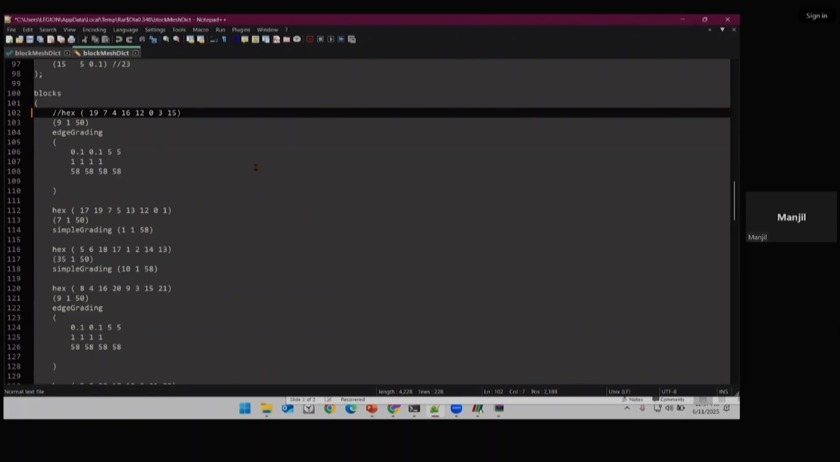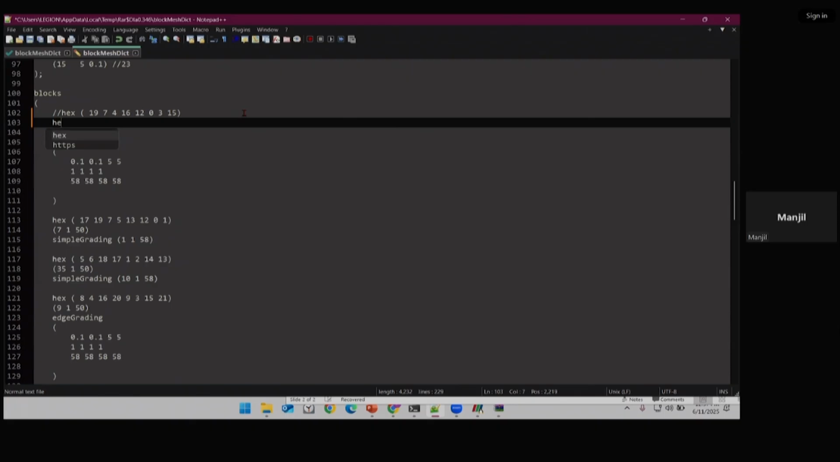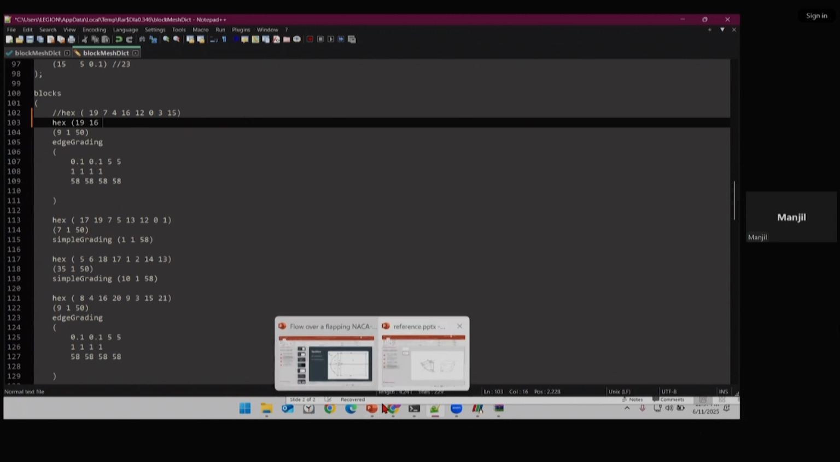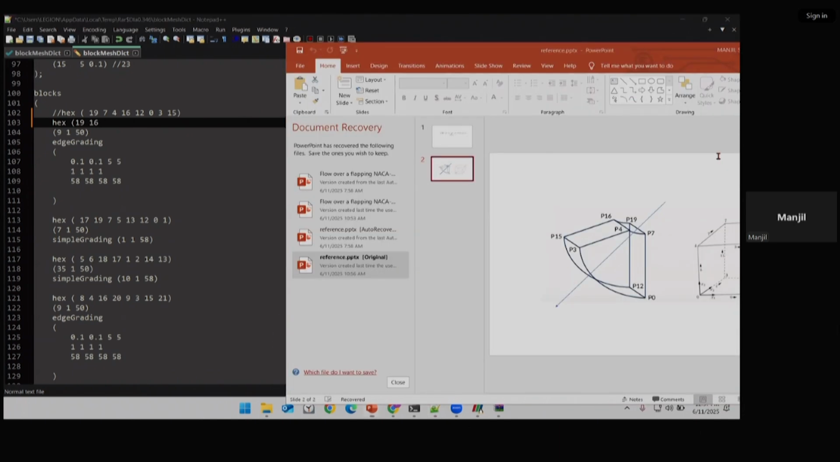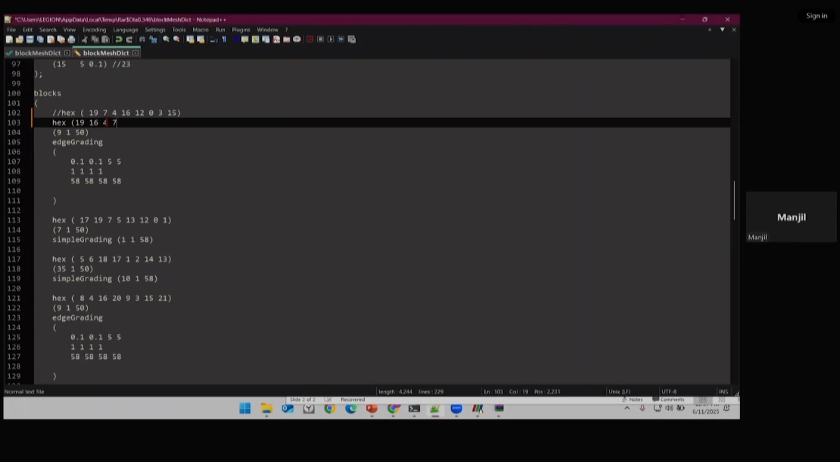What I changed was I commented out the first block, and then I changed it to 19, 16, 0, 7. You can repeat with me on this. And the second change I made was 12, 15, 4, 7. So this was the first change required to correct the orientation of our block.